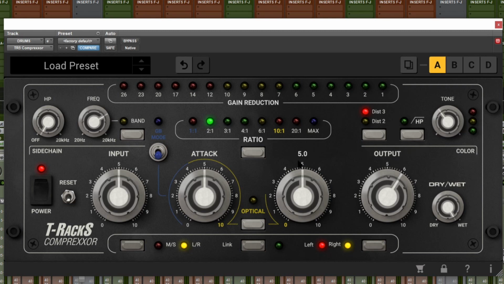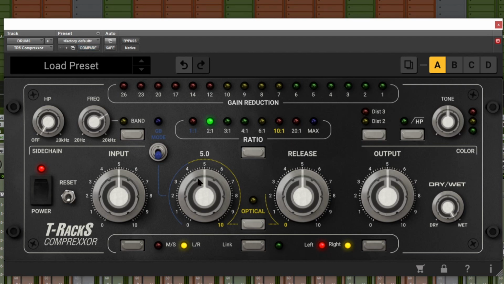Now, the British mode. This engages a ratio similar to all buttons in an 1176 and automatically moves attack to the fastest position and release to the middle, which is the starting point for parallel compression, which is the way you typically use the all buttons in an 1176. This doesn't mean that you cannot change attack. If you add some attack, then you might get it super punchy and you may ruin your transients.